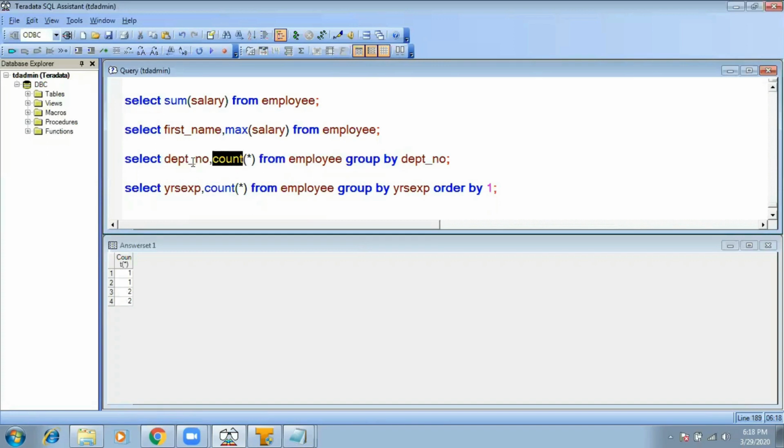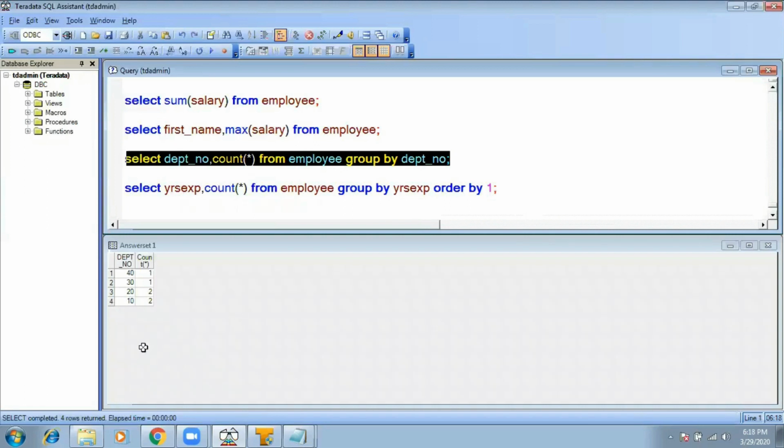This is an aggregate column. You may ask the question, how will you select a non-aggregate column with the aggregate column? It should be in group by. If it is there in group by, then we can go for it. Okay, it is giving the value, right? So department ID comma. Okay.